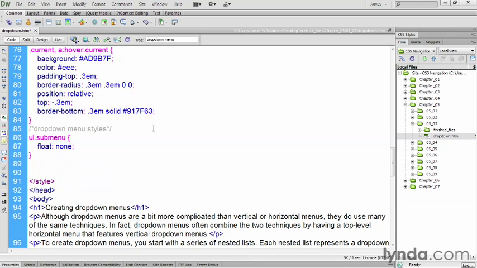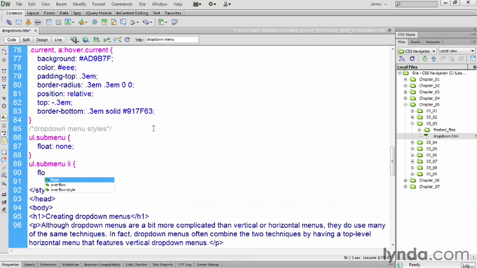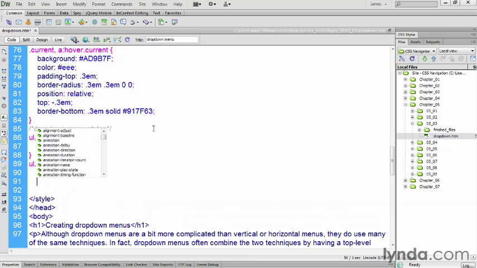Now below that, I need to deal with some of the list items. They're also being floated as well to create the horizontal menu. So I'm just going to type in ul.submenu space li. So you'll notice that I'm trying to be very specific as I write these selectors. I'm adding the class and I'm making sure that they're specific enough to where they're going to overwrite the top level menu styles. I'm just going to say float none there as well.